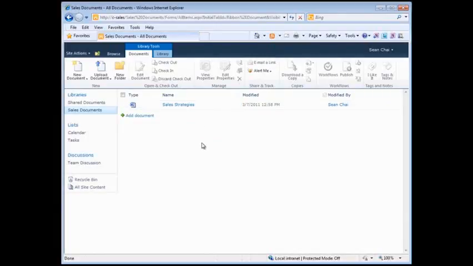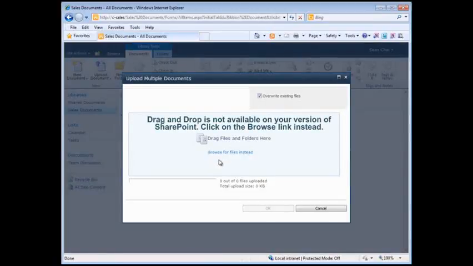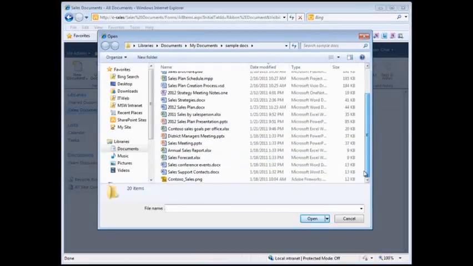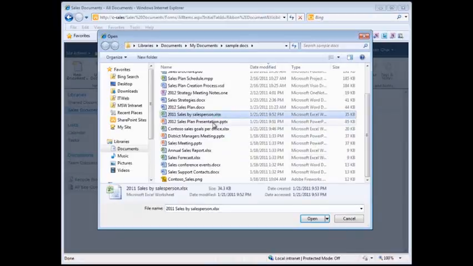Now let's upload a bunch of files. So again, we're on the Documents tab. We'll click the arrow and then click Upload Multiple Documents. Now you could drag and drop files here to this target location, but I'm going to browse instead. And I'll add a bunch of files here. Let's see, I'll add this spreadsheet.